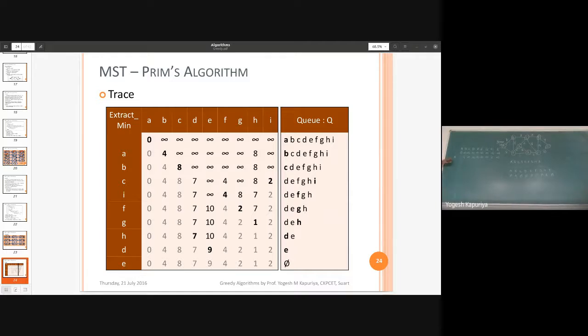So what will be the next vertex? Remember, it's a min priority queue. So what is the minimum value? A is no longer part of the queue. So now what is in the queue? B is 4. So minimum is B. That means B is extracted. B is removed from Q. Now again make a cut across B.